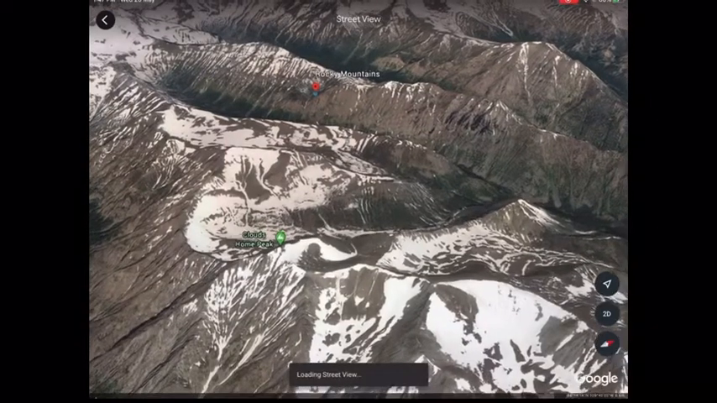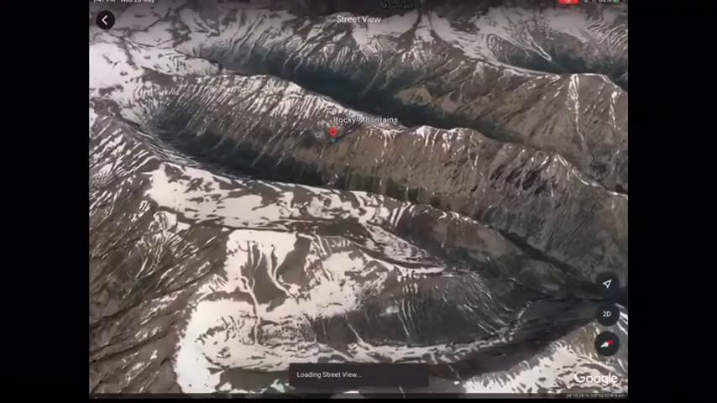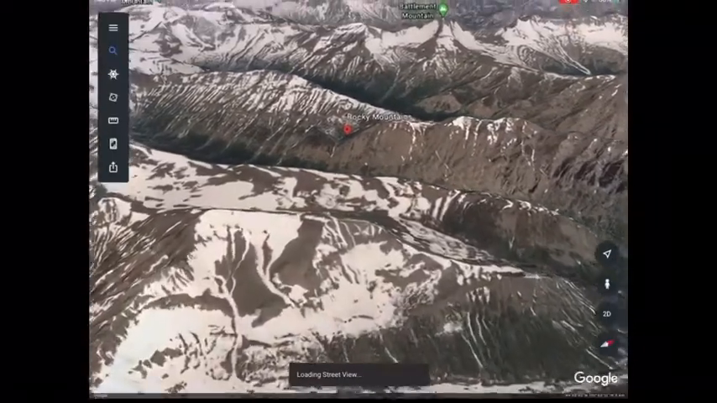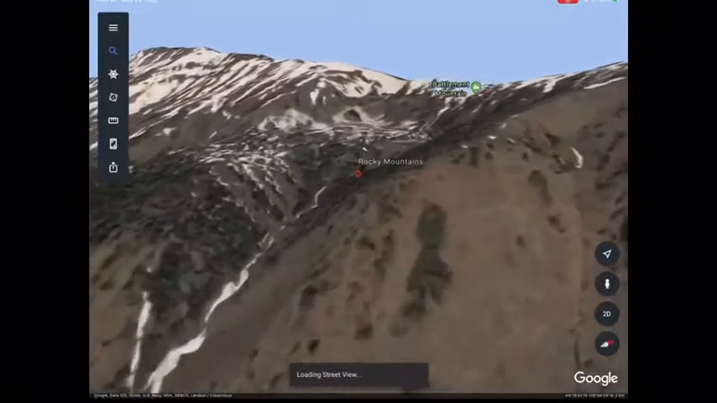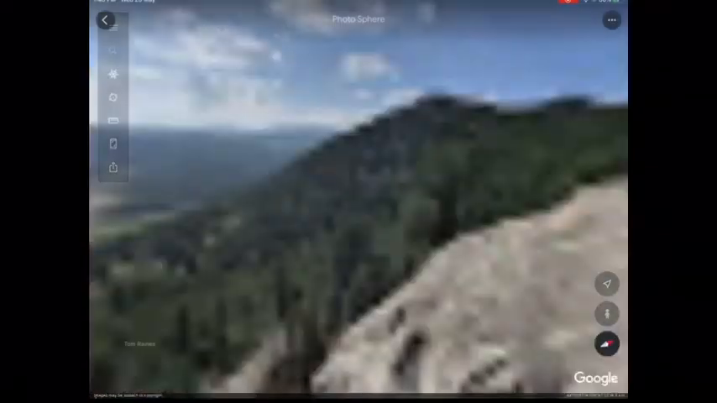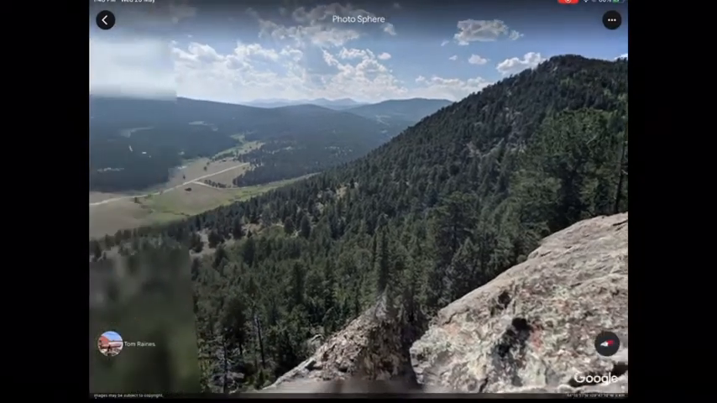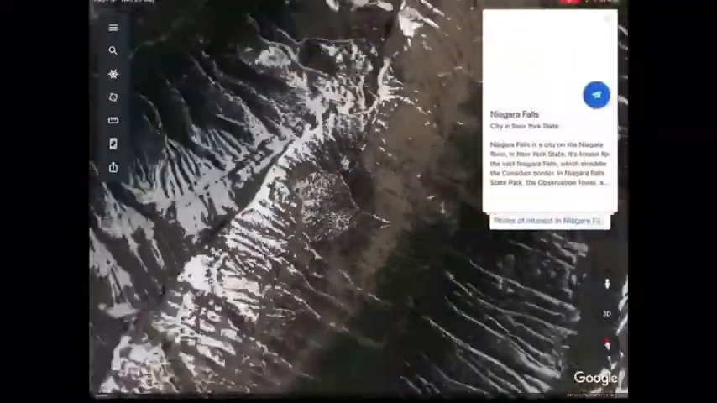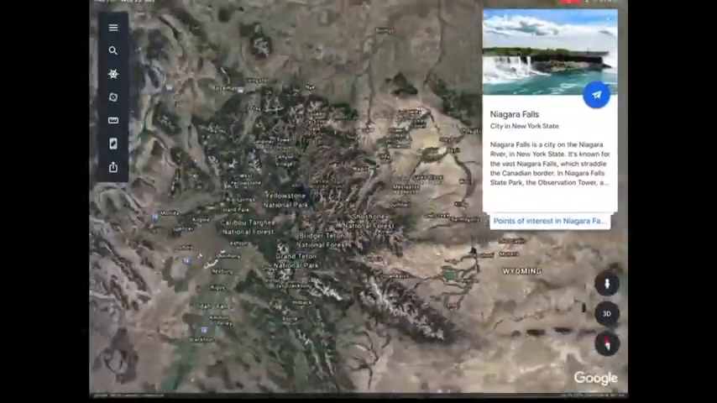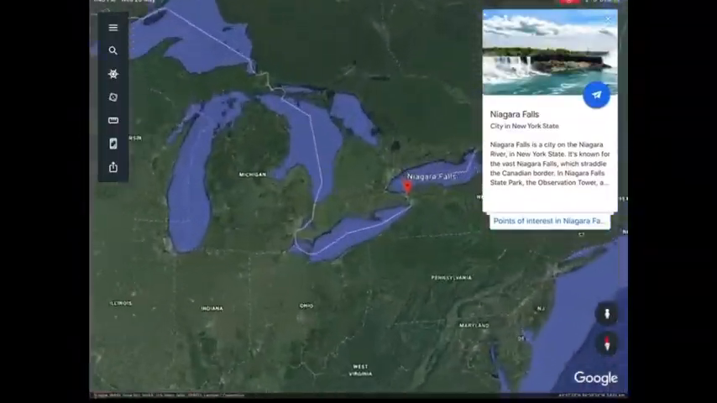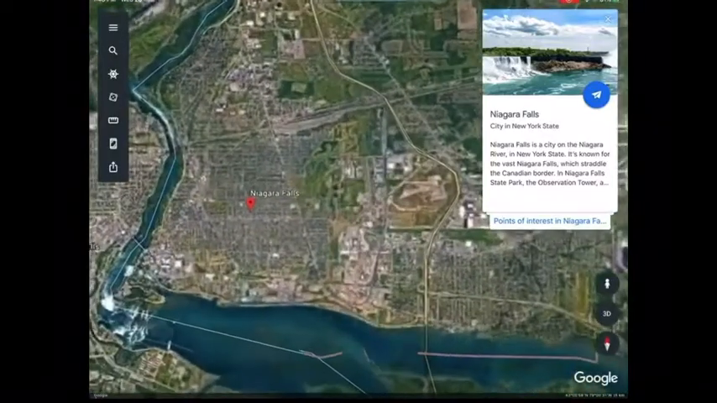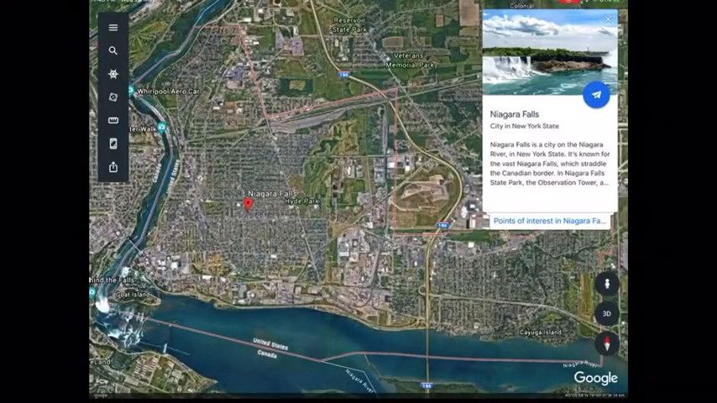Okay, so this is how it will look if you go by an aeroplane and slowly land in the Rocky Mountains. You see how it feels. It feels amazing. Okay, so now the most beautiful things of America. See, Niagara Falls is a city on the Niagara River in New York State. It's known for the vast Niagara Falls. Okay, let's see.